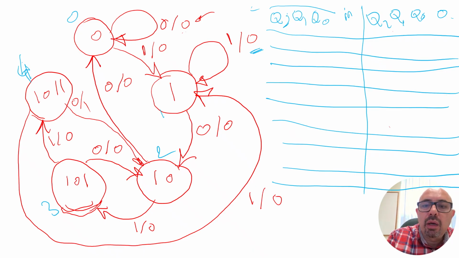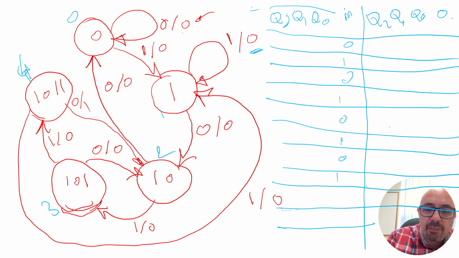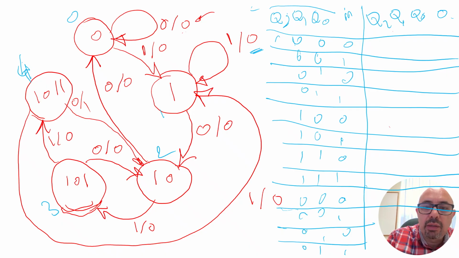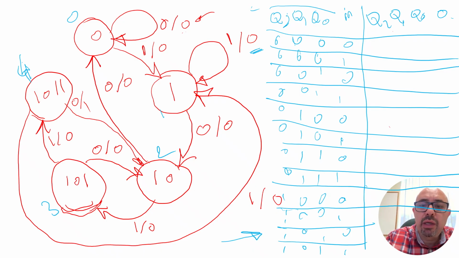So actually the input column is 0 1 0 1 0 1 0 1, and I will have 16 different rows, so 0 1 0 1 and so on. And I will have here 0 0 1 1 0 0 1 1 and so on, and then 0 0 0 0 1 1 1 1 0 0 0 0 1 1 1 1, and then 8 zeros and 8 ones.